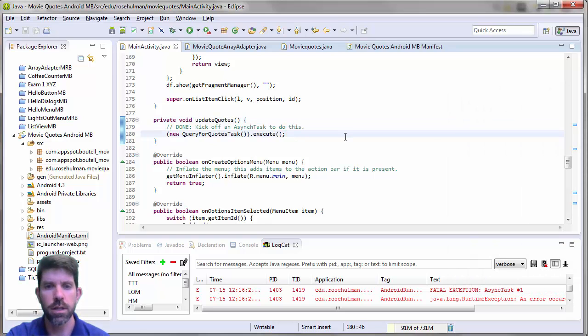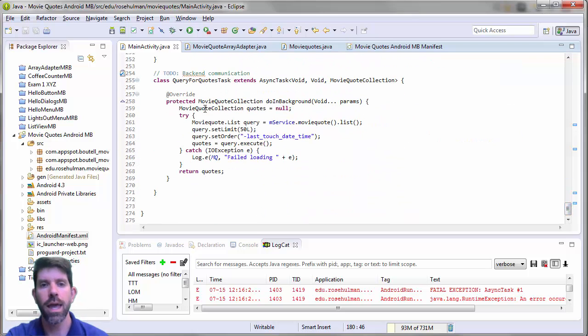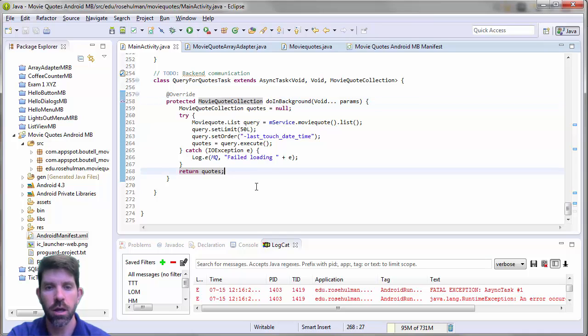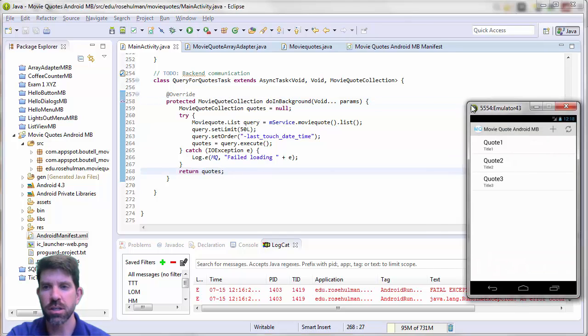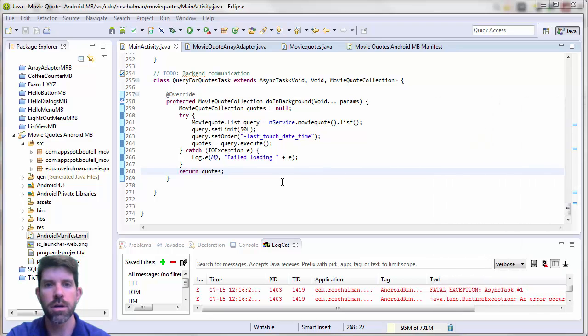So what have we done? Let's go back. We've kicked off a task, and we've returned it here as a movie quote collection. What we haven't done is actually use that to update our adapter here. All right, so that'll be our next step.